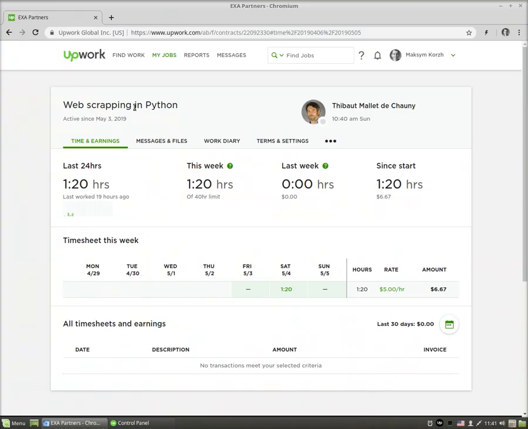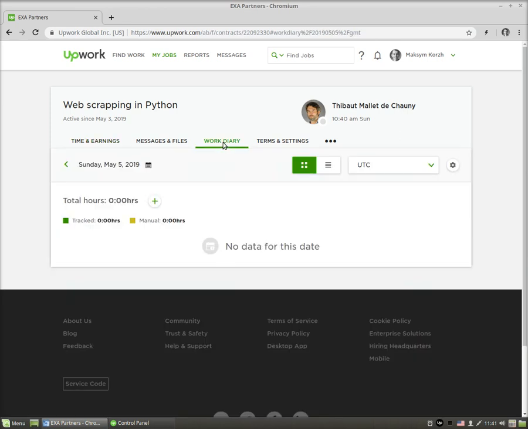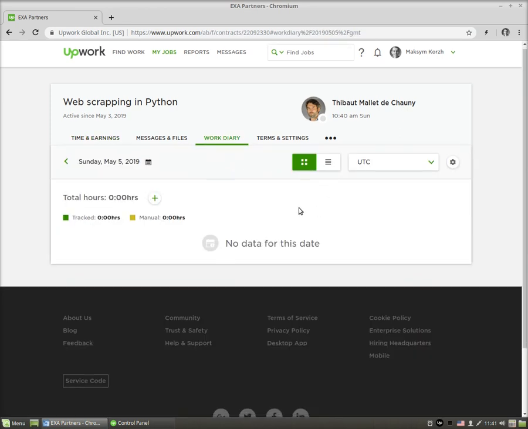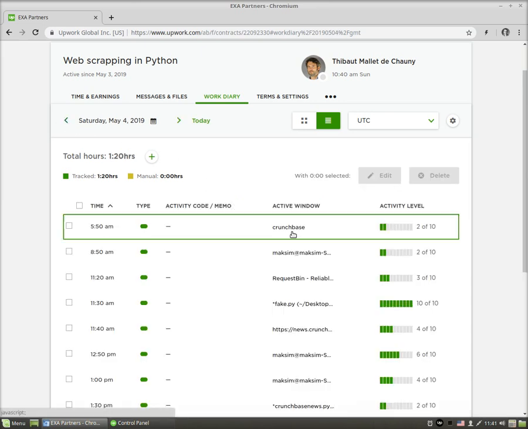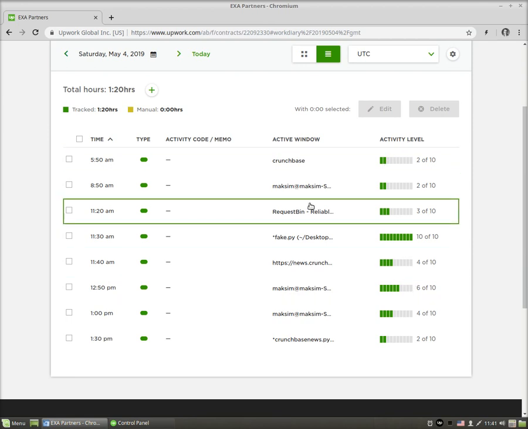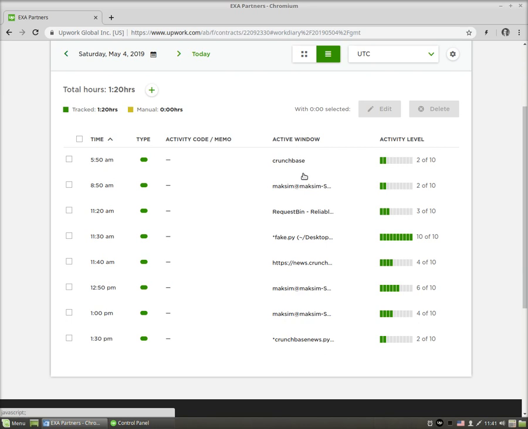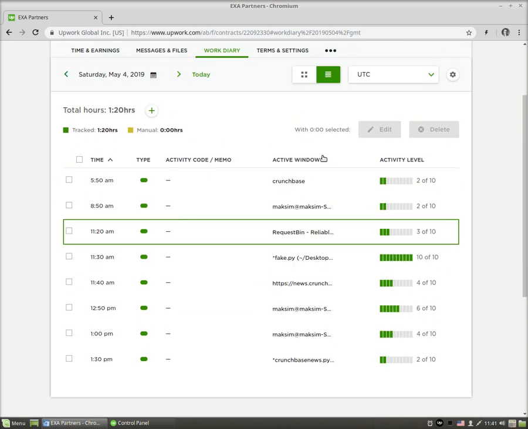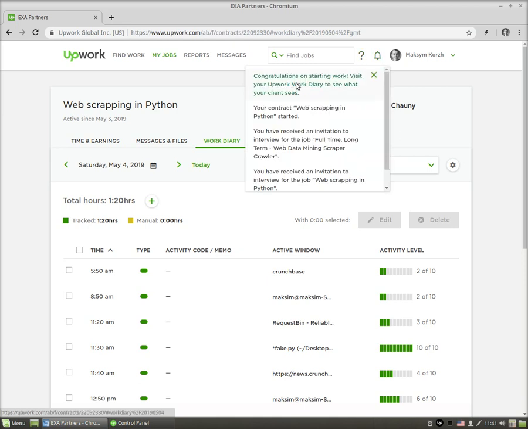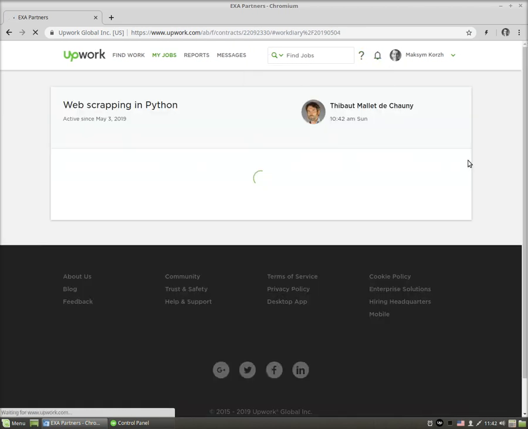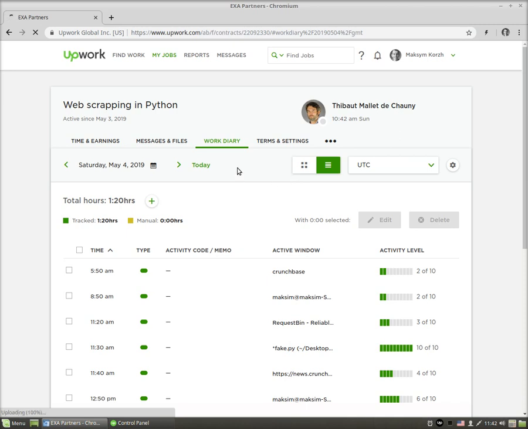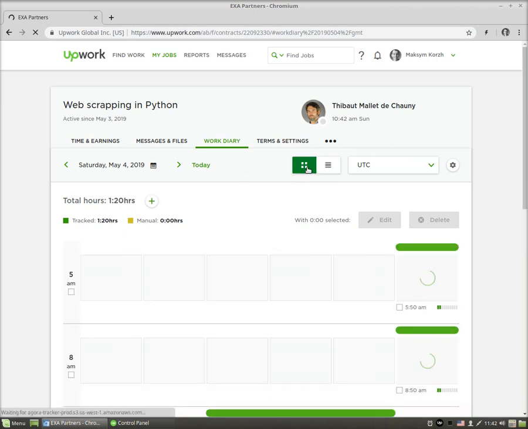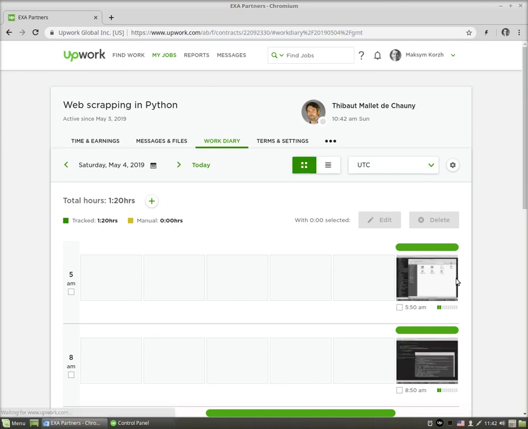And also, if you go to the work diary here, it has to show some sort of, well, okay, maybe it's over here. Okay, yes, activity level and all the information about the active windows and so on. Somewhere here I also found the screenshots that are taken every 10 minutes. Oh, I lost them. Oh, okay, they are over here. These are the screenshots.